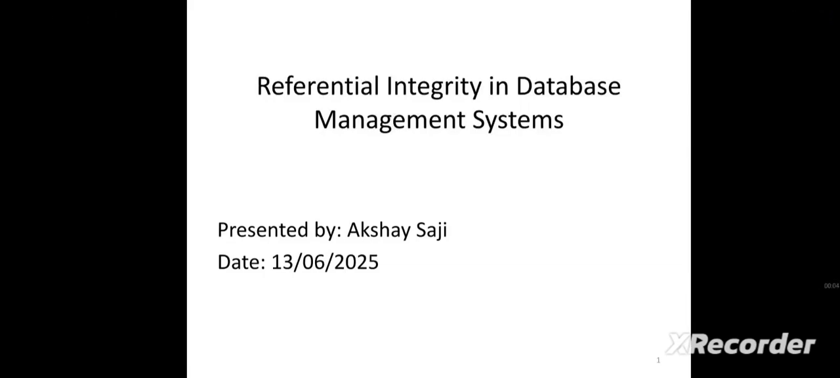Good afternoon, everyone. Today I will be presenting a fundamental concept in database management systems, referential integrity. This principle is crucial for maintaining meaningful relationships between tables in a relational database. We often deal with multiple tables that are interconnected, like customers and their orders, students and their enrollments, etc. Referential integrity means that these links are always valid and consistent.